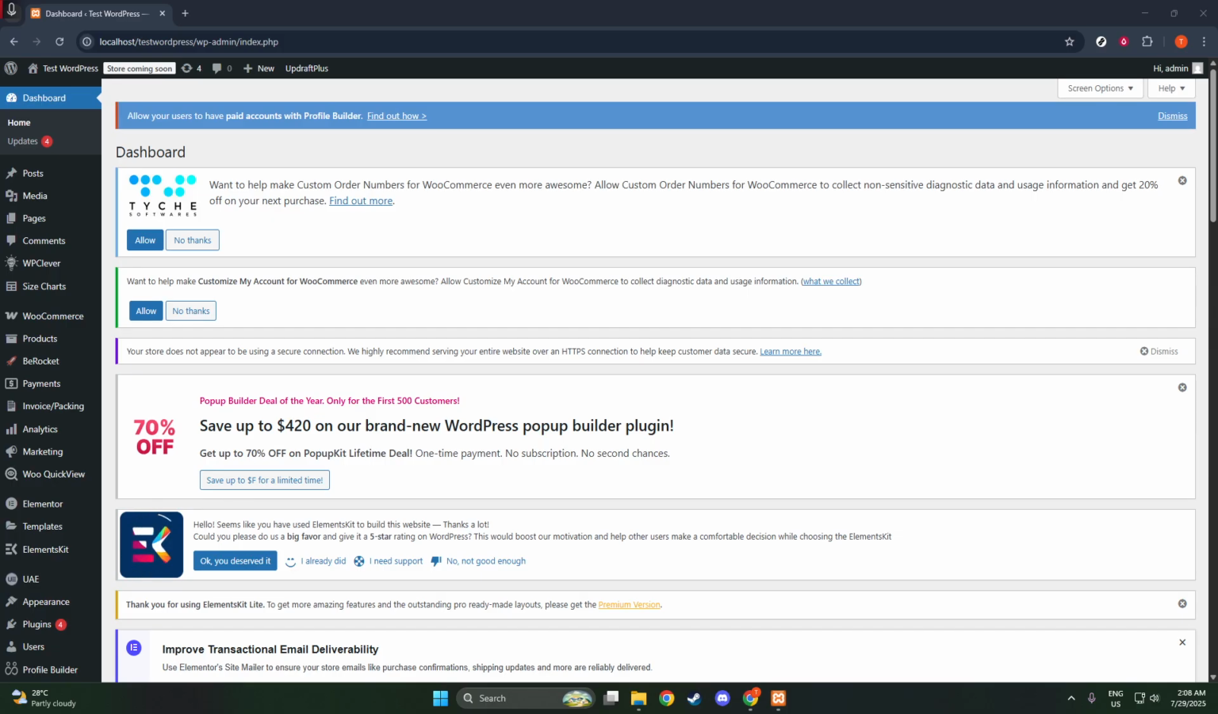To begin, you'll need to log in to your WordPress admin panel. This is where you can manage all aspects of your website, including your WooCommerce store. To do this, navigate to your browser and type in your website's URL, followed by a / and WP admin. For example, if your website is yourwebsite.com, you'll enter yourwebsite.com/WP admin. Enter your login credentials to access your WordPress dashboard.